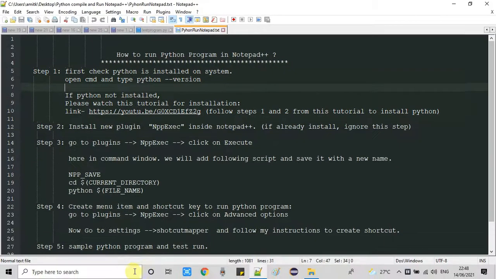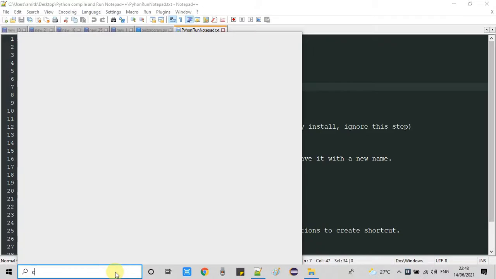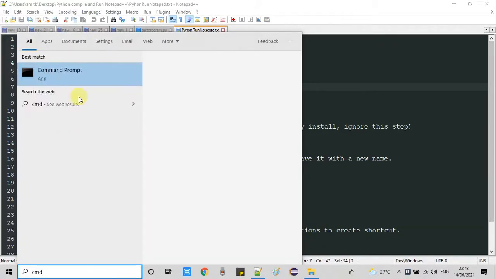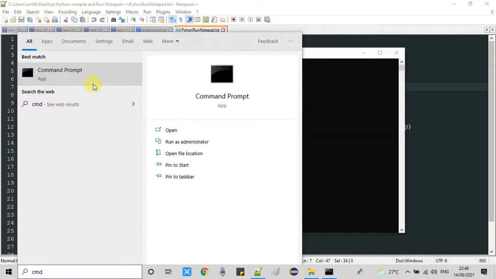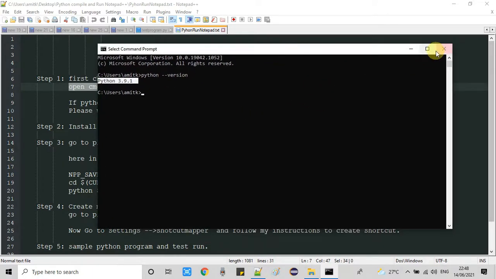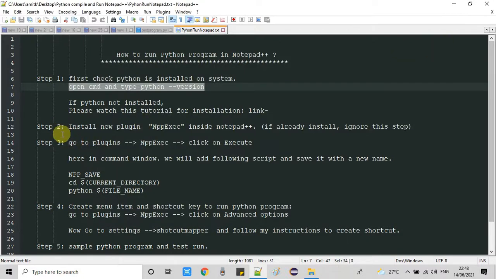Now we will see if Python is installed on our system or not. So just go here, type cmd and open a cmd prompt. Okay, when the prompt is open, just type python hyphen version, press enter, and you will see the Python version which is installed on your system. Now it's okay, we can proceed.